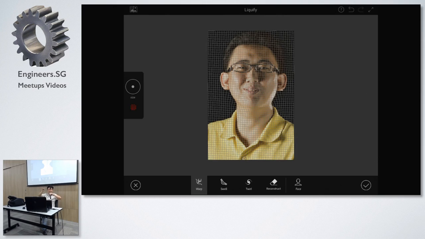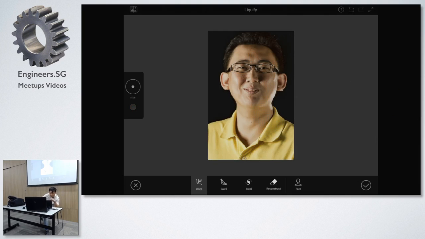If you want to know what pixels have been affected, those are the areas. If you see the line bending, it means that some of the pixels have been pushed and distorted. Okay, so if you want to get rid of this, simply press the grid again, and the grid will disappear.